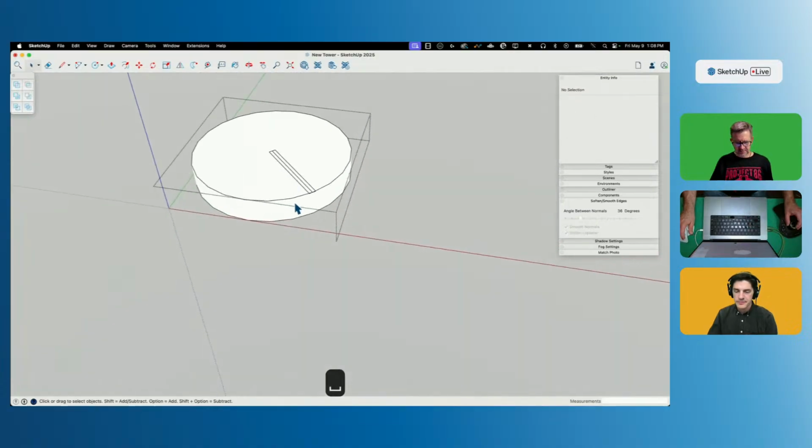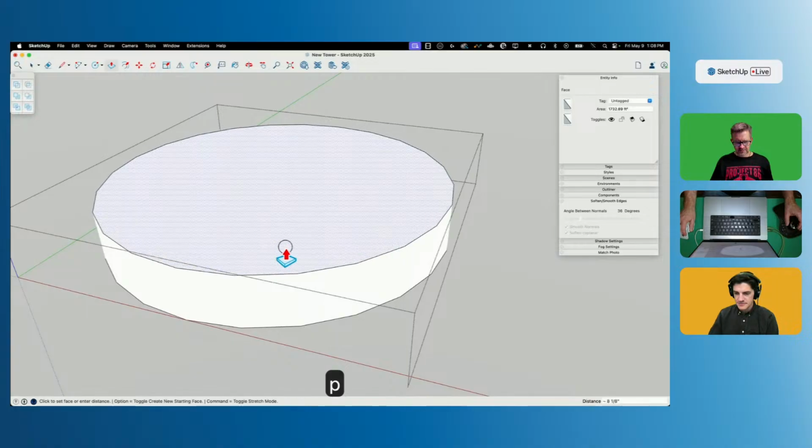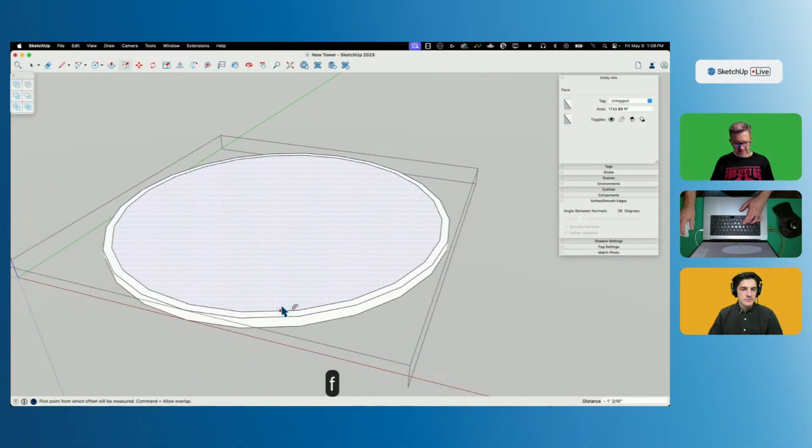Down here. Some extra geometry up in that circle thingy. A little coin. Bring that down. And then we'll offset.